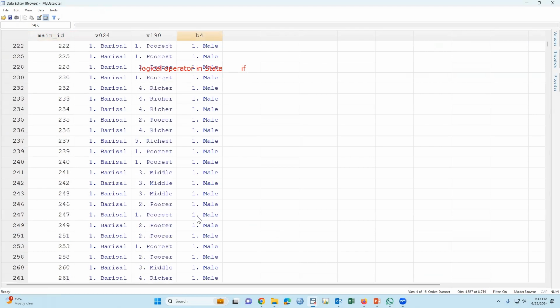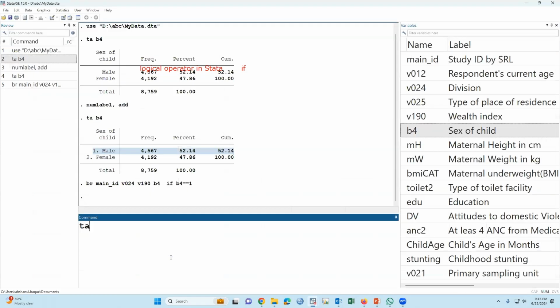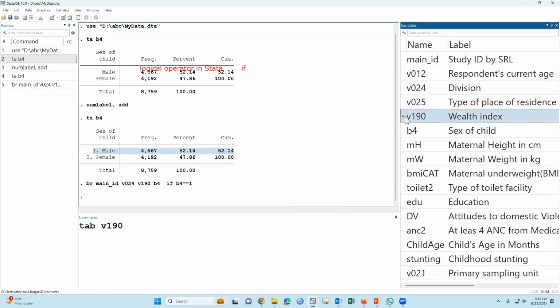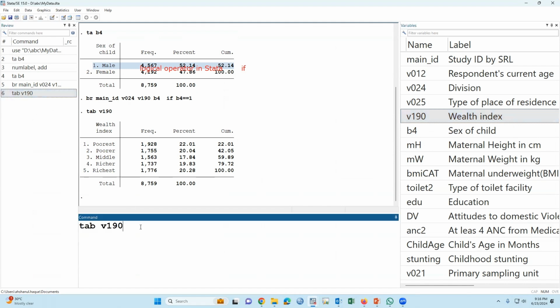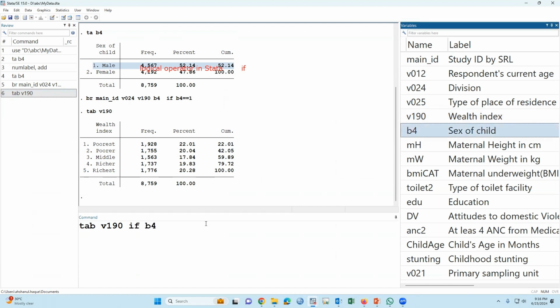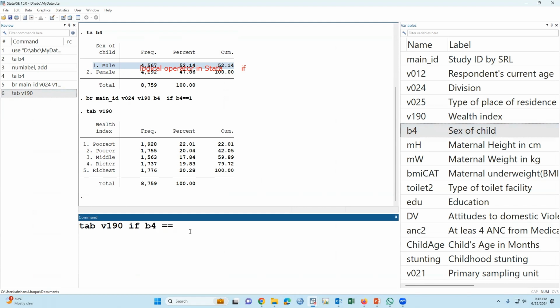Another example, tab wealth index. But if we would like to see the frequency for only male, then if sex is equal to 1, 1 means male. Okay.